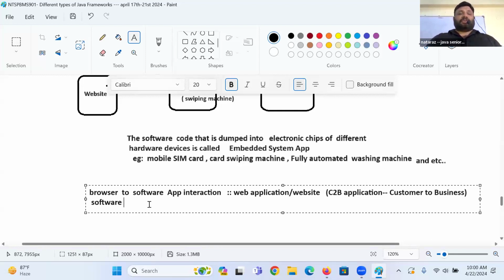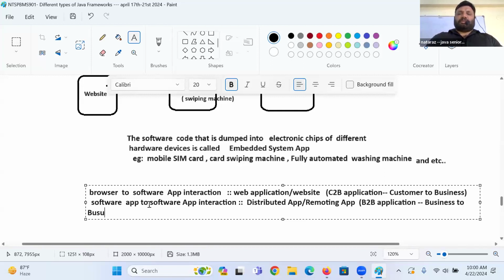Next, software application to software application interaction is a distributed application, also called a remoting application. Technically, this is a B2B application. What do you mean by B2B? Business to business.